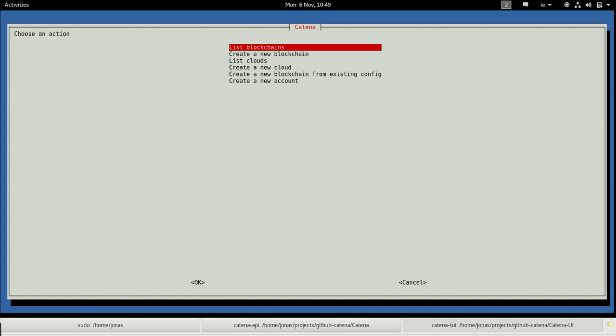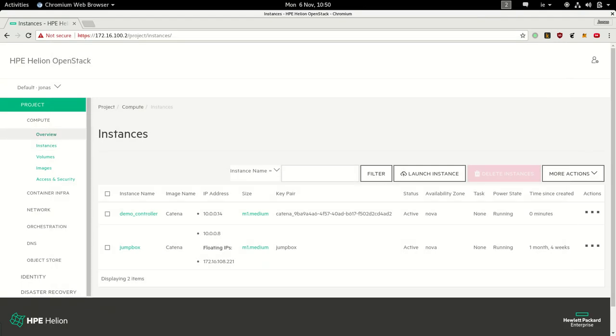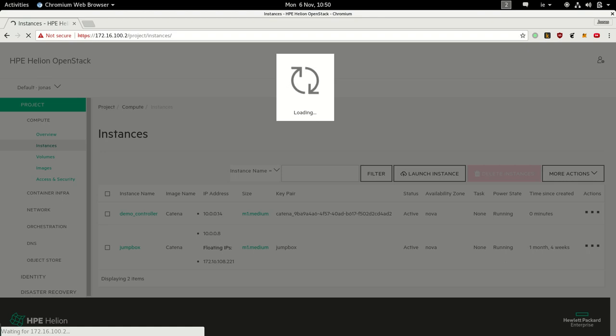So we are finished doing that. It usually takes a lot longer than what I show here in the video. So let's have a look at what got created here. We have a new blockchain called Demo. And if we go to OpenStack Horizon, we see that there now is a new instance called Demo Controller.